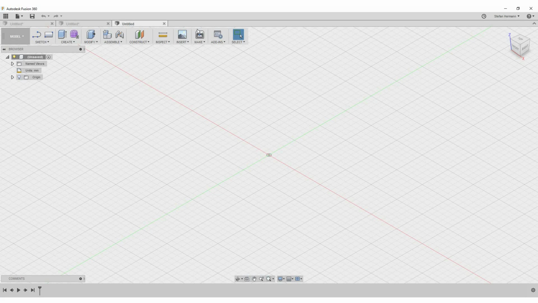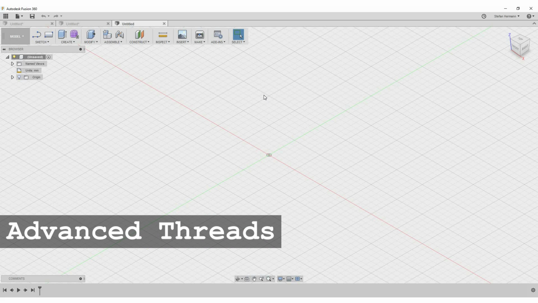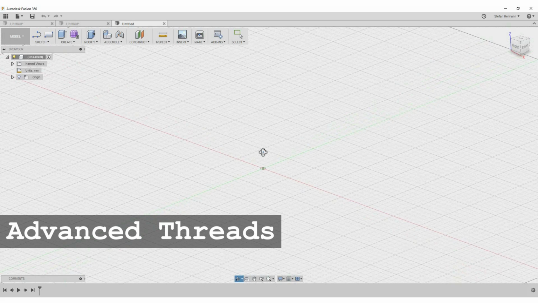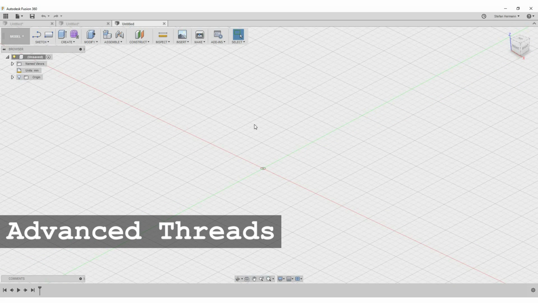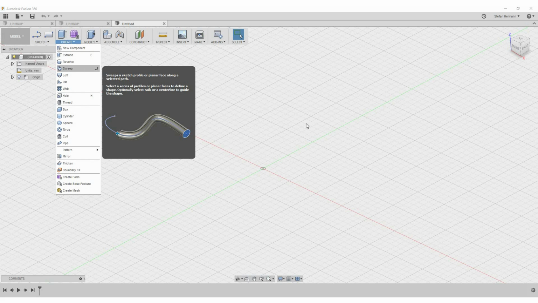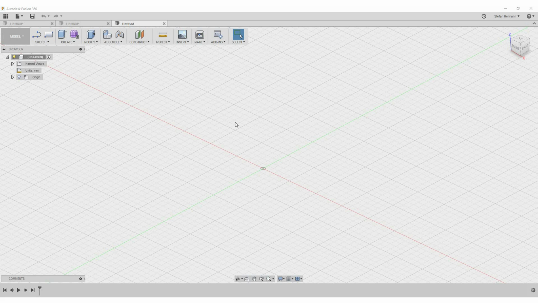Okay, so the last method I'm going to show you is also the most advanced one. This method will enable you to create any thread shape you want to have. And for this, we're going to use different tools, and at last the sweep command.